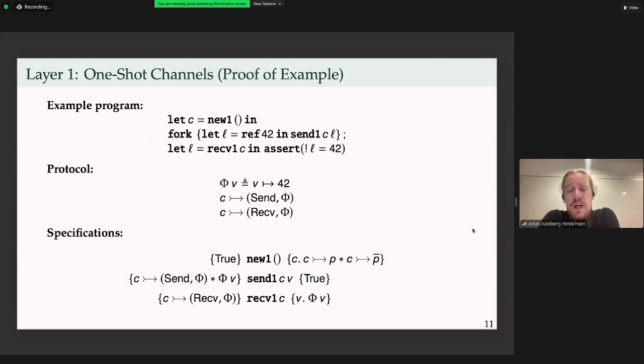With these specifications in hand, we can in fact prove our example as follows. We pick a protocol which captures that the exchanged value is indeed a reference that points to 42. We can then use our specification for new to instantiate a new channel, obtaining the two dual permissions. We can satisfy the send instruction as we can satisfy the protocol predicate with the reference ownership that we obtained from allocating a new reference. And we can prove this assert statement based on the received predicate that we get from the receive specification.